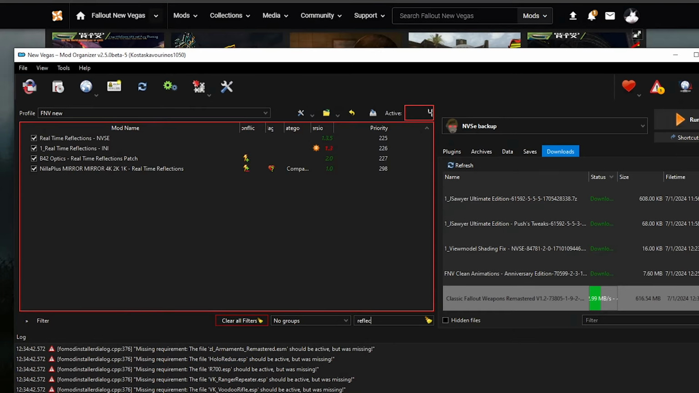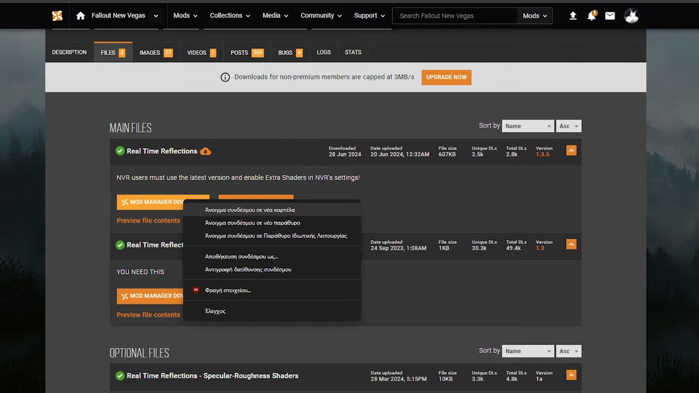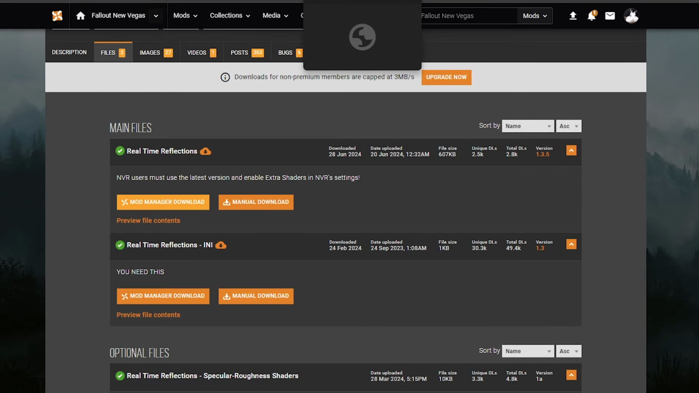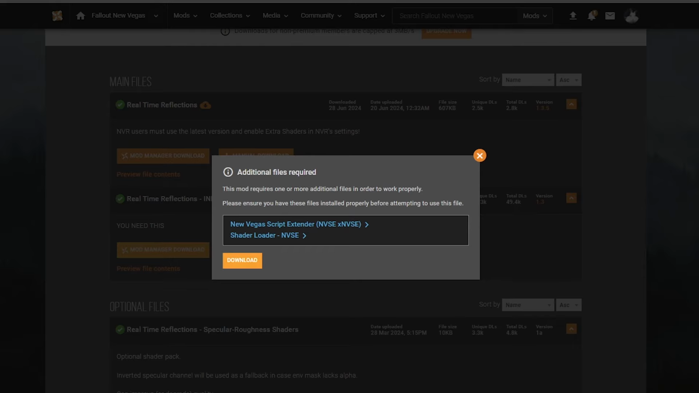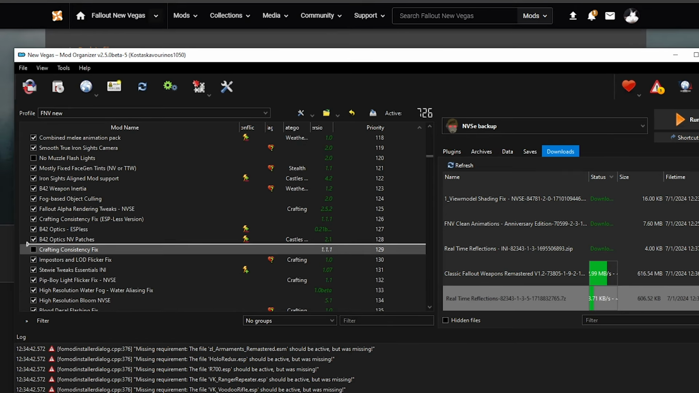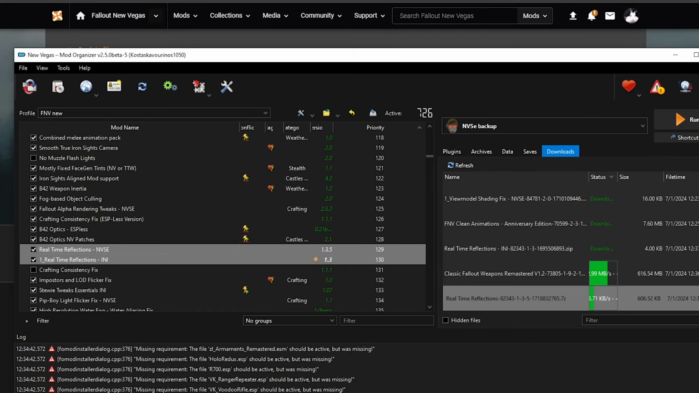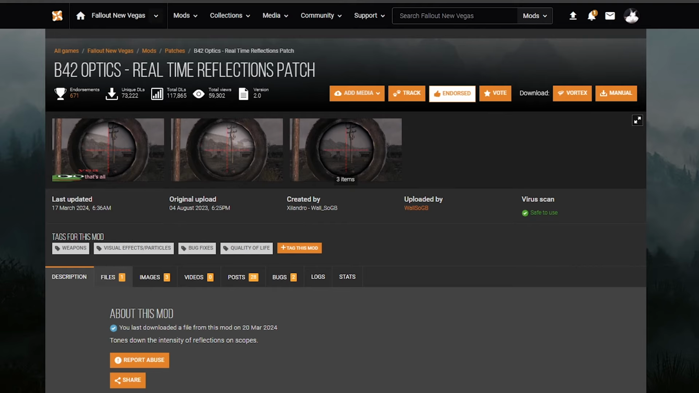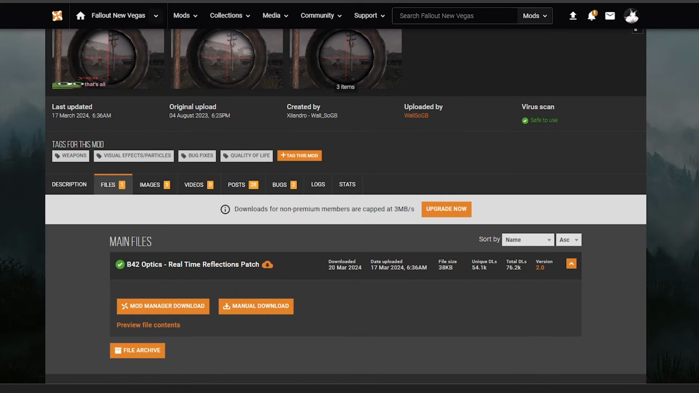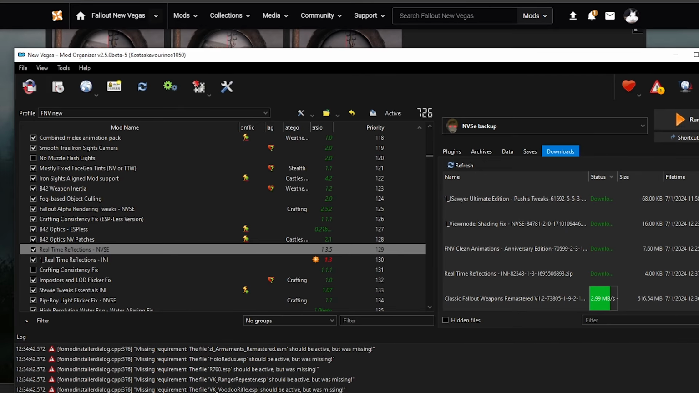So first of all, install the real-time reflections, aka the main file over here, and then install the second file, which is the ini file. Put both of those beneath the B42 optics so they will override it and have it take effect. And let's also install the B42 optics real-time reflections, which is going to do exactly that.